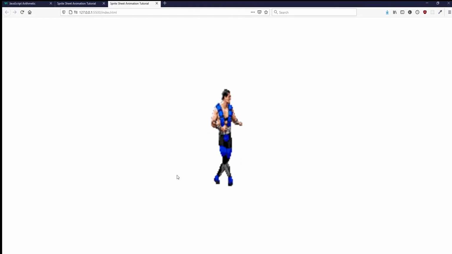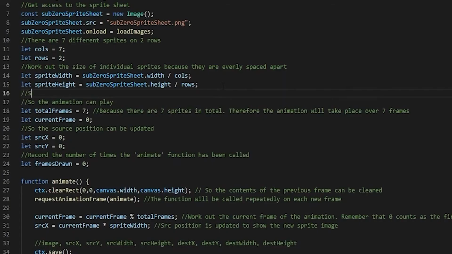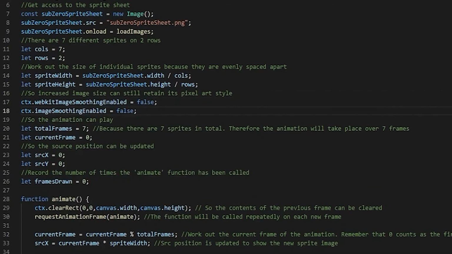Okay, so our sprites look a bit blurry for my liking. This is because by default images are upscaled with an algorithm that interpolates the pixels to make them not look like a jangled mess when they are upscaled. Now this is fine for realistic photos, but it does not work well for pixel art like this, where the hard edges of the pixels are what actually makes the sprites look good. We can disable this algorithm by doing the following. Now we write it out twice for compatibility reasons, so it will work for older browsers.